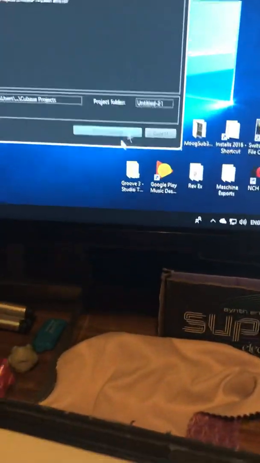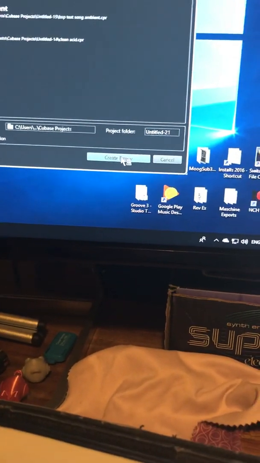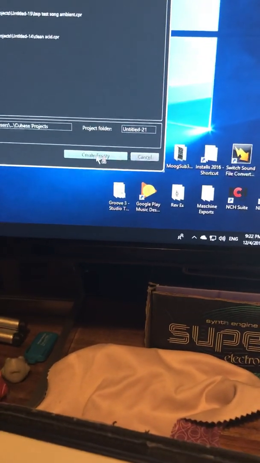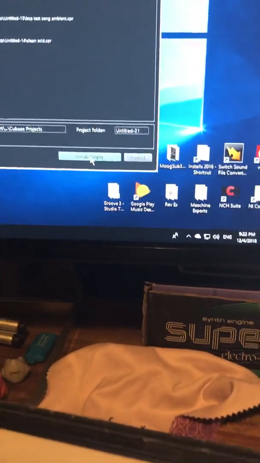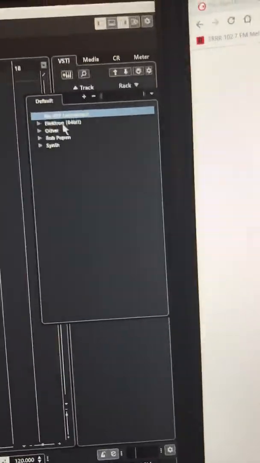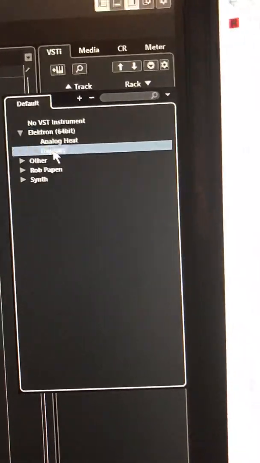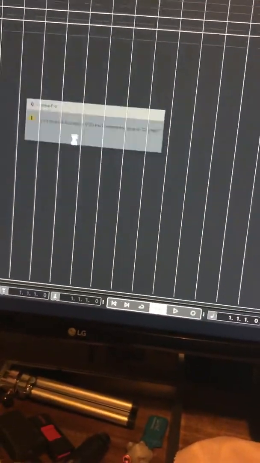I'm going to create an empty project in Cubase. I'm using Cubase Pro 10. I don't see any reason it wouldn't work in earlier versions as long as they've got the VSTi instrument track going on. So create empty. I'm going to move through this pretty quickly. VSTi rack, Elektron 64-bit, which I've installed earlier. I select Digitakt. I hit create when it offers the extra MIDI track.